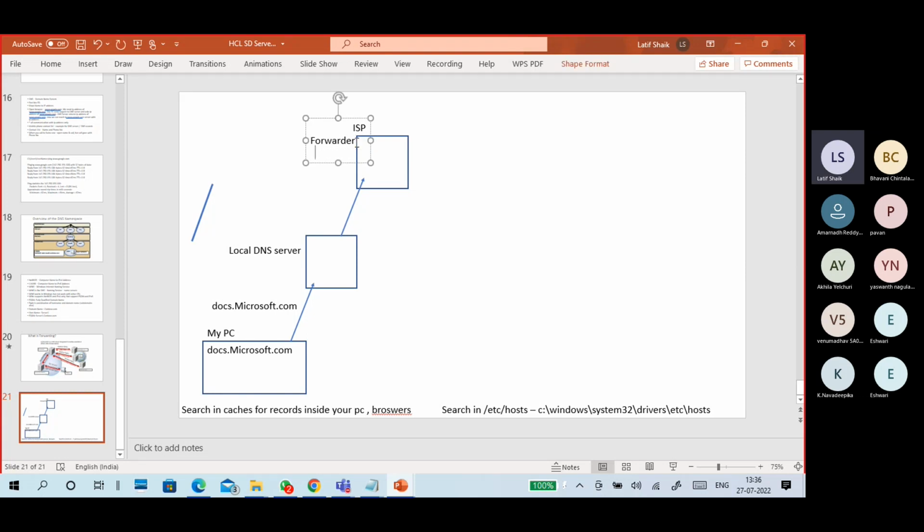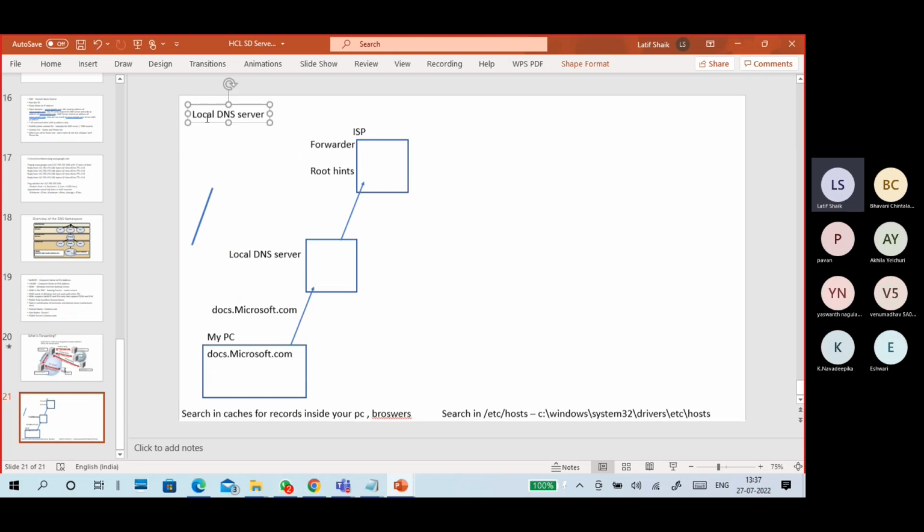What does this contain? The forwarder contains root hints. The meaning is root DNS server addresses. There are a total of 13 root DNS servers. Totally 13 root DNS servers are there.